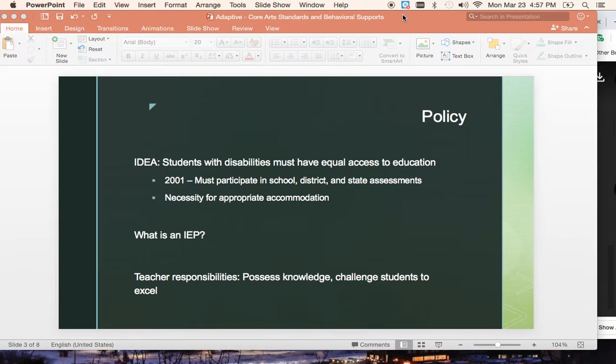Under one of the reauthorizations in 2001, individuals with disabilities must participate in school, district, and state assessments, which of course has a big implication for schools, especially if they're being measured or evaluated based on students' assessment performance. Another one is a consideration for all teachers: that we make appropriate accommodation for all students. It is our dutiful obligation to teach all students and, when necessary, to make appropriate accommodations.